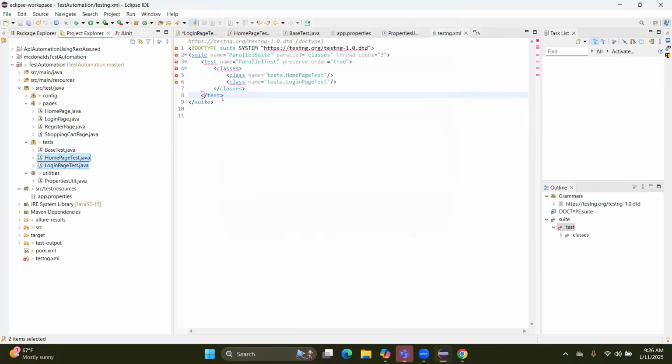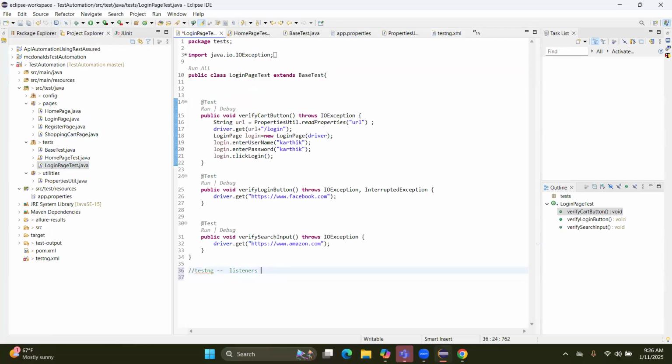Here also there are a couple of things. Let's say in this particular class, you don't want to include all the test cases, you want to include only a few test cases. How can we do that? Those things we can do. And if you want to group some test cases, you can do those things too. So we are left with listeners, groups, and includes.